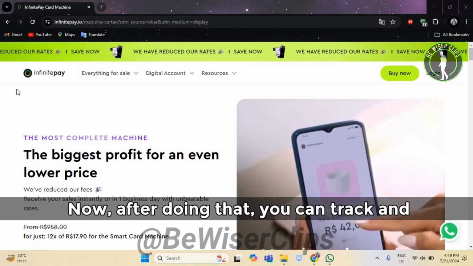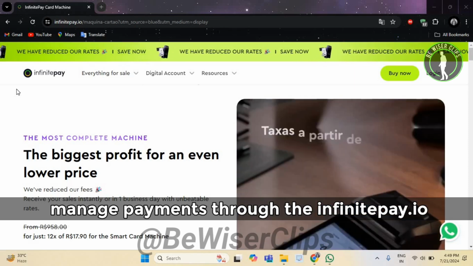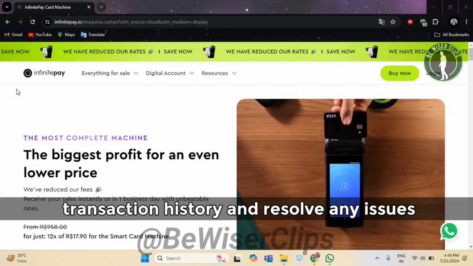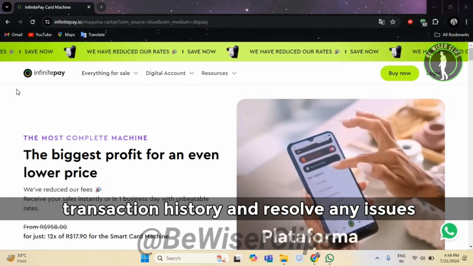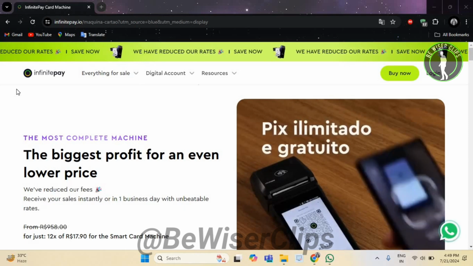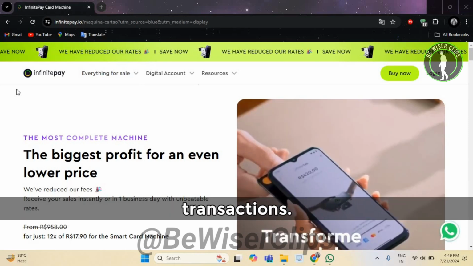Now after doing that, you can track and manage payments through the InfinitePay.io dashboard. You can even monitor payment statuses, view transaction history, and resolve any issues that may arise. Ensure that both parties have their payment details correctly set up to facilitate smooth and secure transactions.